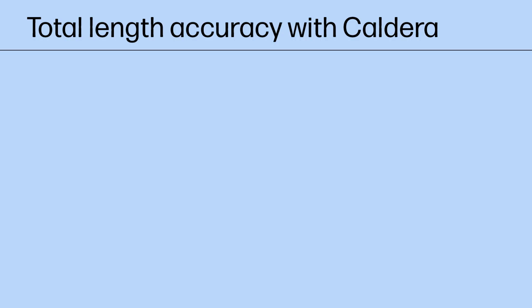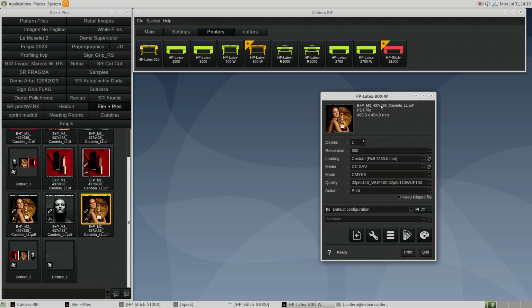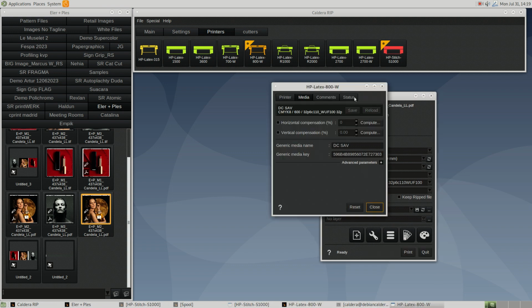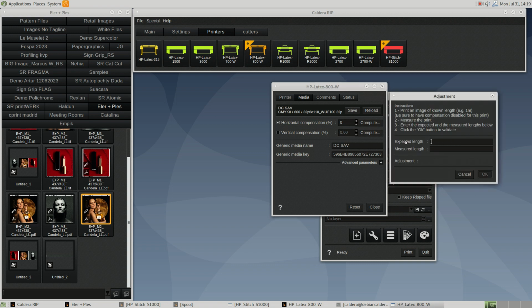Total length accuracy with Caldera. To use the scale factor, open the Media tool, choose Horizontal Compensation, select Compute, and then enter the values. Confirm by selecting OK. Repeat the same process for vertical compensation and select Close at the end.